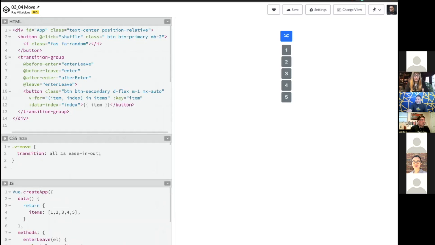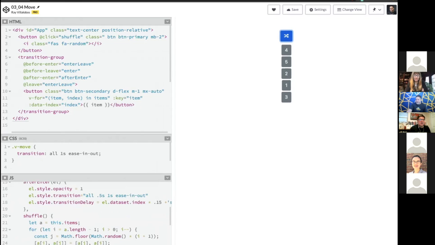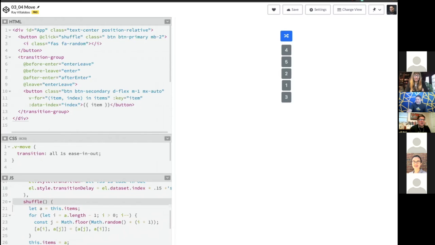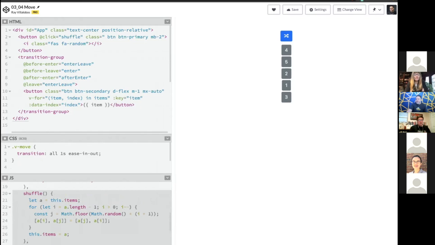There's actually a couple of classes that you get when you have lists of items and transition groups. If I click on this, you'll notice that it's randomizing the order of the items. This shuffle method is just taking the array and randomizing the order of the elements in the array. And by just adding this v-move class, it's going to automatically do that animation where it moves the elements around. Sort of weird. I don't know why I would use it, but it's there for you.